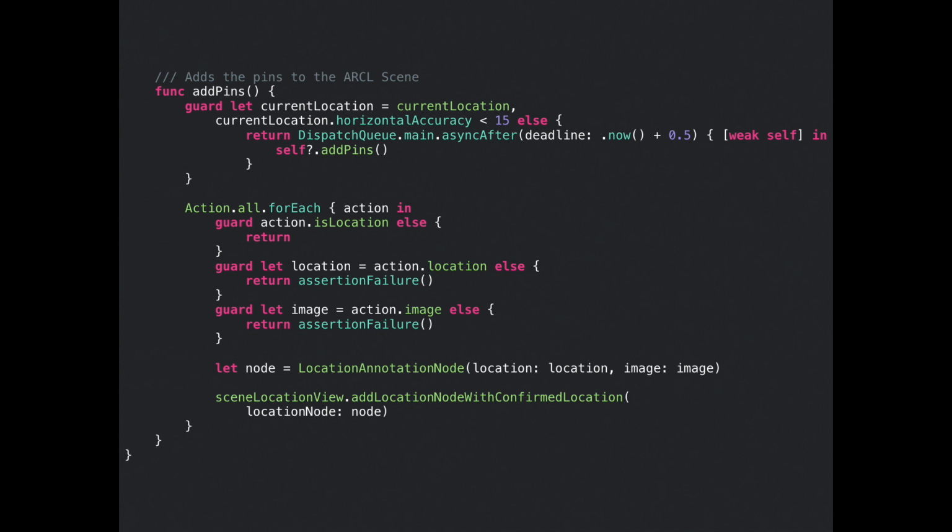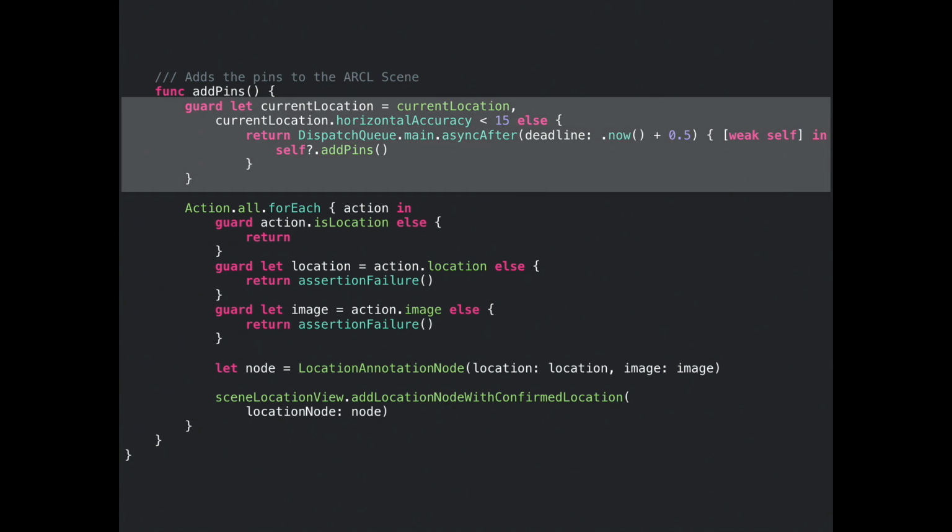All right, so we're going to look at addPins now. This is where we start entering the real work of ARCL. Again, this is the same paradigm we looked at before. Make sure we have a location, and make sure that the accuracy of that location is at least 15 meters.